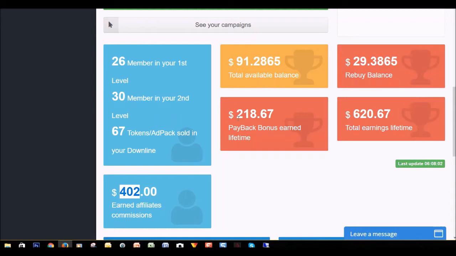I have also earned $218.67 from the payback position. This is the 1% per day on my tokens. That totals altogether at $620. So in the 60 odd days that I've been in it, I started with one token, I have created an income of $620, okay, from 50 bucks.